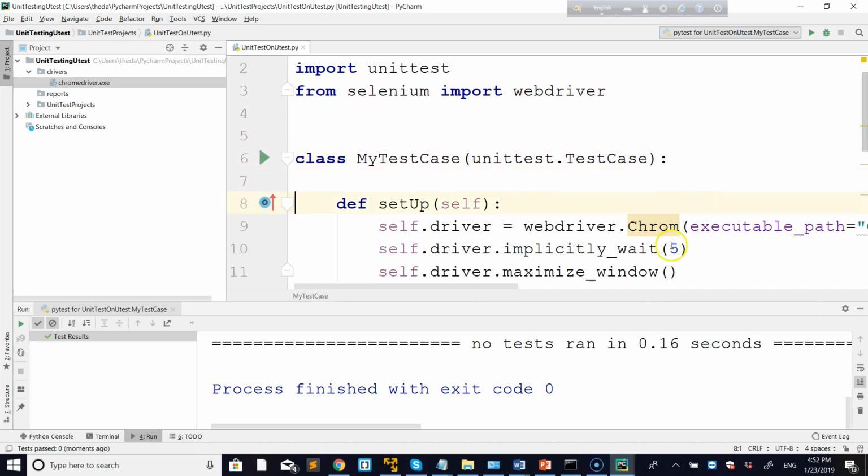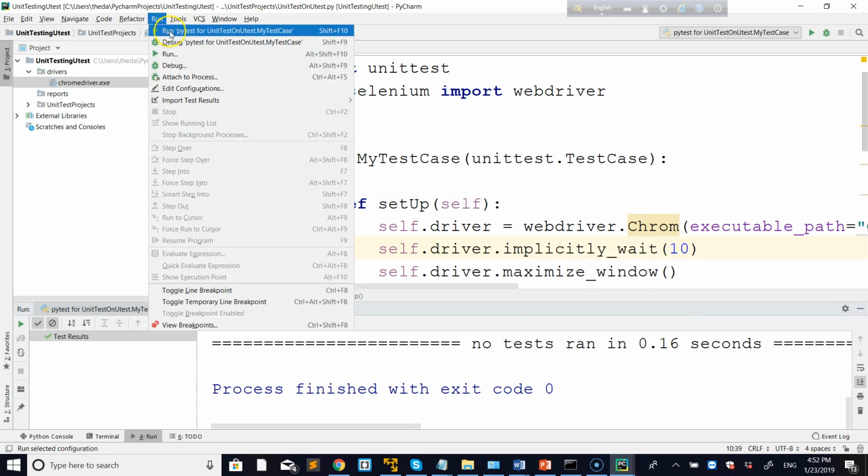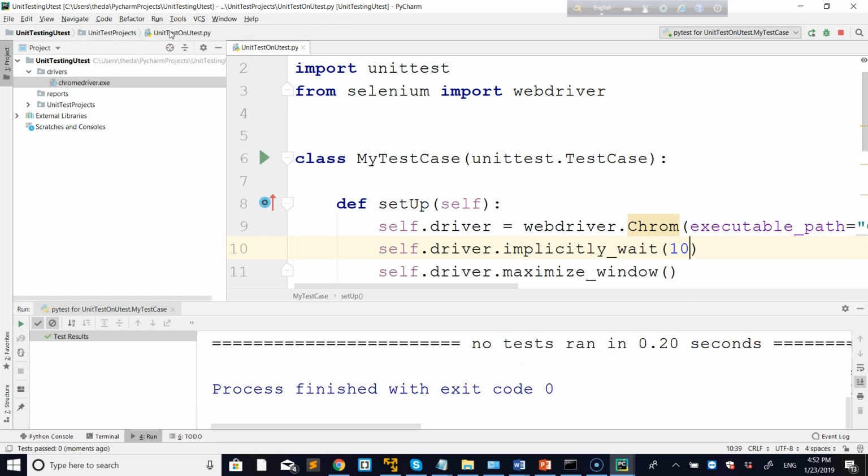Let's make it 10 seconds. Now let us run it. We can see the test is running here. Okay. It took only 20 seconds. Let us proceed.